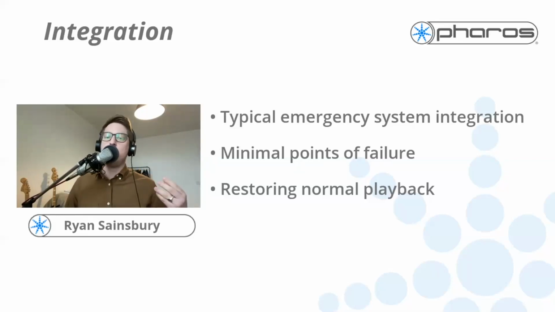The typical types of integration that you'll see will be something as simple as a contact closure relay. That's just a circuit that's open and closed. Depending on the state of the circuit, it'll either set the alarm off or reset it. One of the key things, though, is that typically the integration between Pharos and an emergency system should have the least or minimal points of failure possible. As you can imagine, if you've got lots of devices between Pharos and an emergency system, if one of those goes wrong, it creates a point of failure, which could be a potential issue.